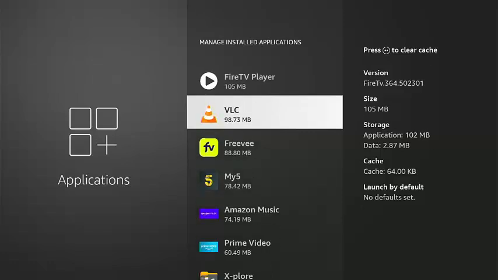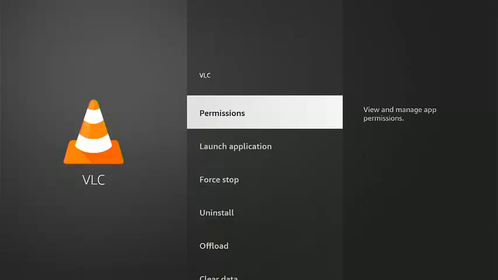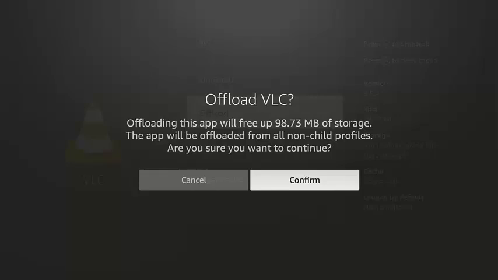Or if you think to yourself, well, perhaps I will use it in time, so I don't really want to get rid of it, then highlight the app, go into it, and you might have an option there to offload the app. Now, offloading takes the app off your Fire Stick, but leaves the settings and the data on your Fire Stick. So you can select offload, and there you go. It says offloading this app will free up this amount of storage. The app will be offloaded from all non-child profiles. Are you sure you want to continue? So middle button to continue, and that offloads the app.